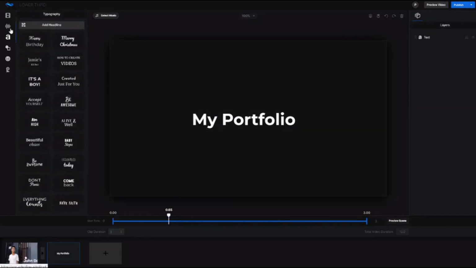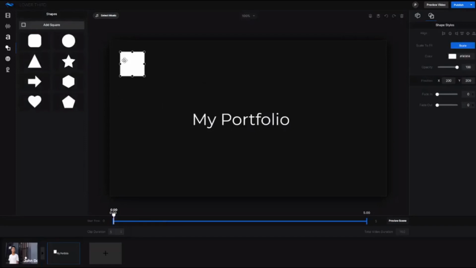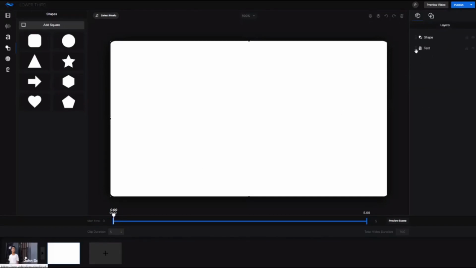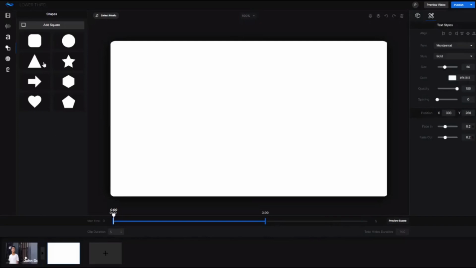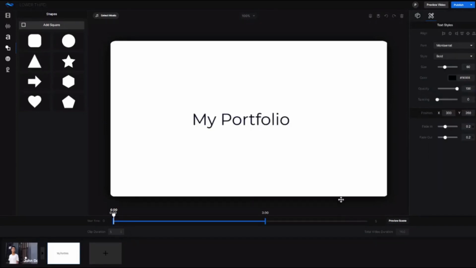So I might actually put on some sort of shape element, and we'll just go like this here. And now you'll see that the shape element is over the text, so I go over to my layers, I drag the shape underneath the text. I can now select the text here, and I can change the color of the text so I make sure that it shows up well on this white background.